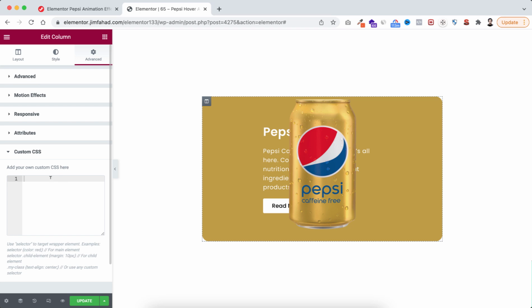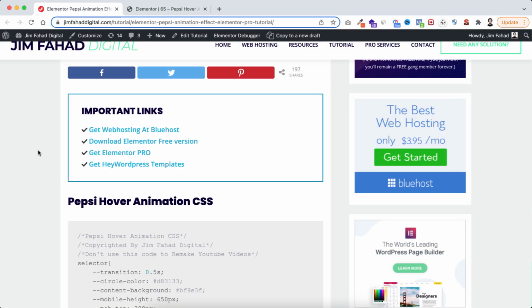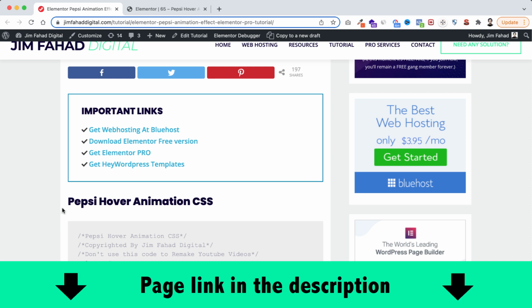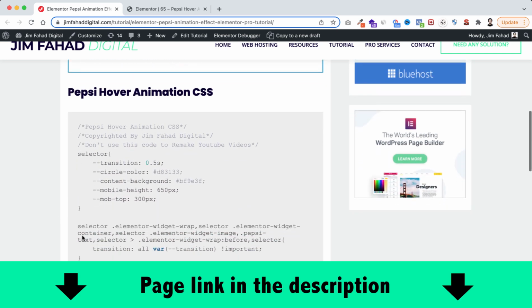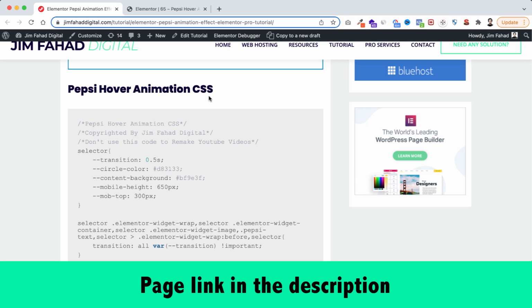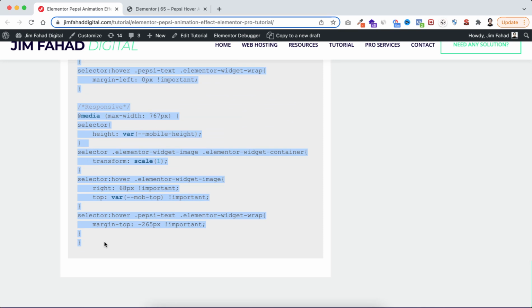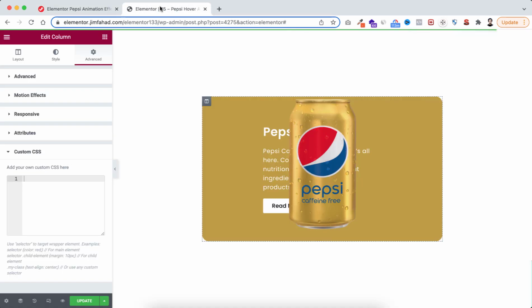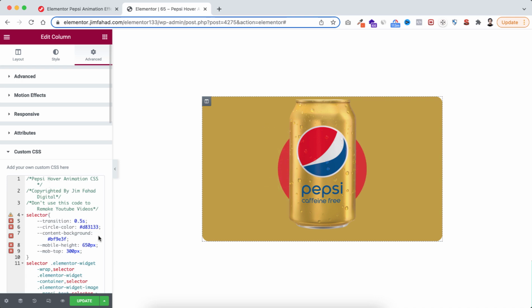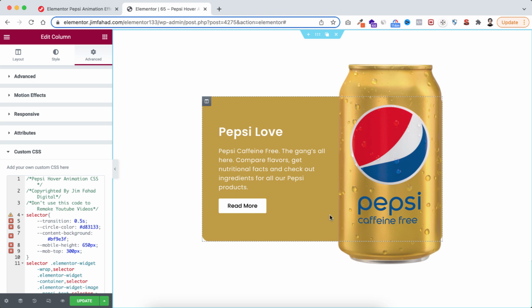Now to get the CSS snippet, you just need to go to jimfahaddigital.com. I will also put this page's link in the description. From this page, if you scroll down a bit, under PEPSI Hover Animation CSS, let's just copy this whole CSS snippet. Just copy it, go inside Elementor and paste the CSS snippet here. So right now if we have a look, initially we can see only the red circle at the back and the can image at the top, and when you hover over it we can see all the content.